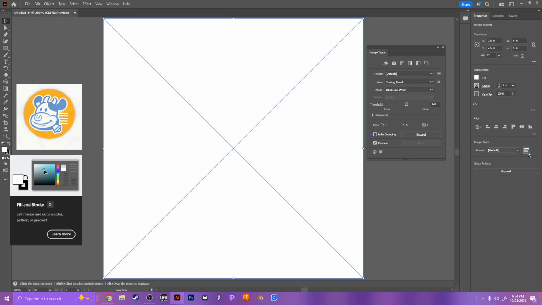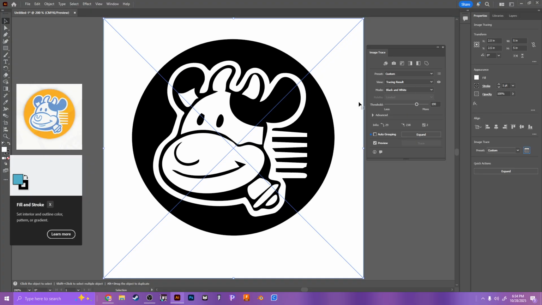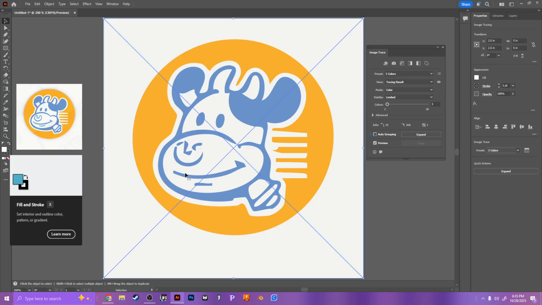Here's where we have to go into our properties menu to open the trace panel, and you can switch this in order to get the image that you want. You see here, I have a black and white version of this, but my image is in color, and it's not going to really work with black and white. So what I'm going to do here is click the custom preset, and I'll choose 3 colors. And it looks kind of okay, pretty close. There are some spots like his nose that look really weird, and I don't like that.